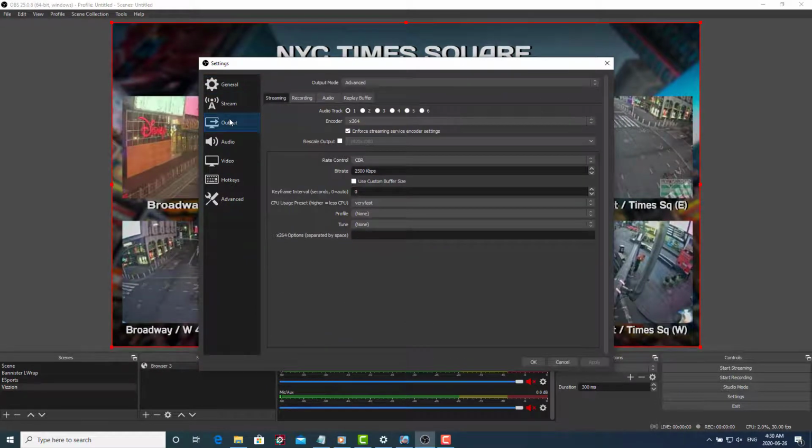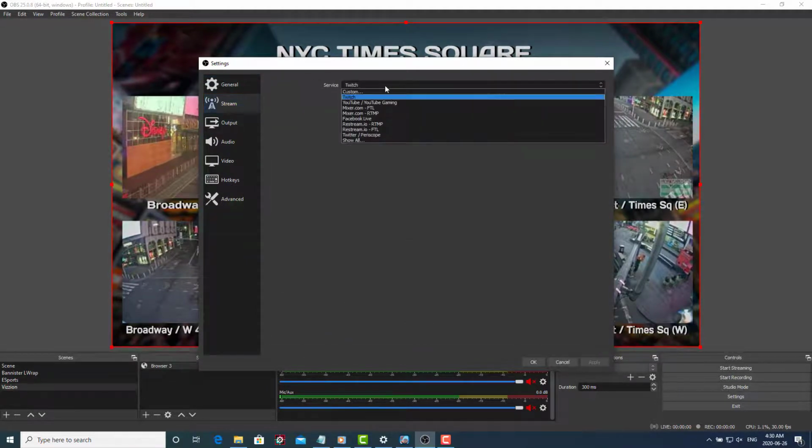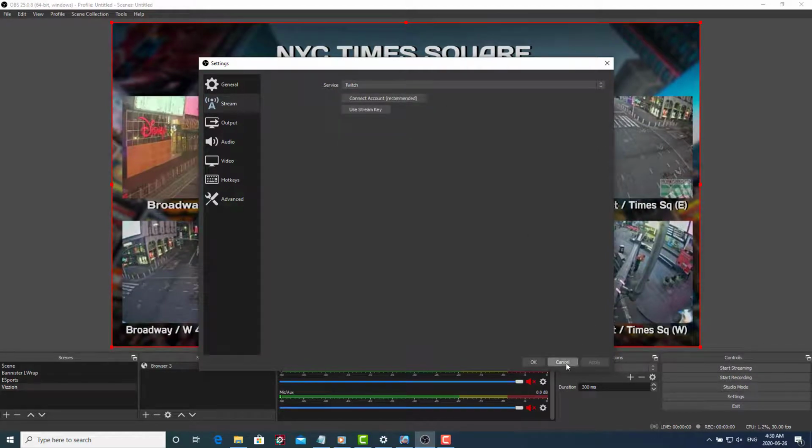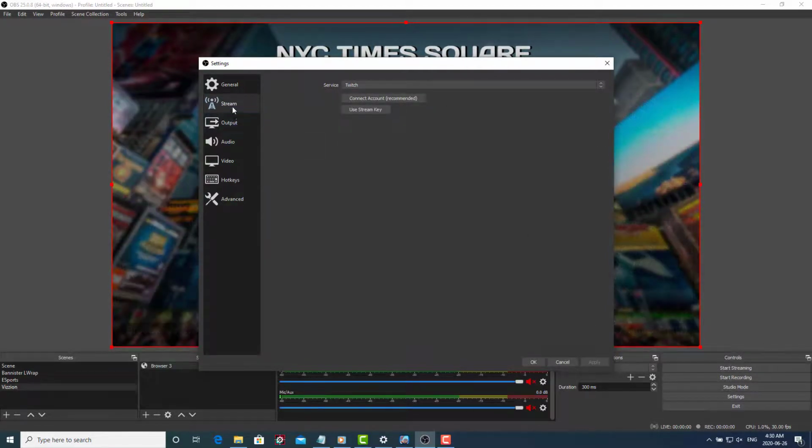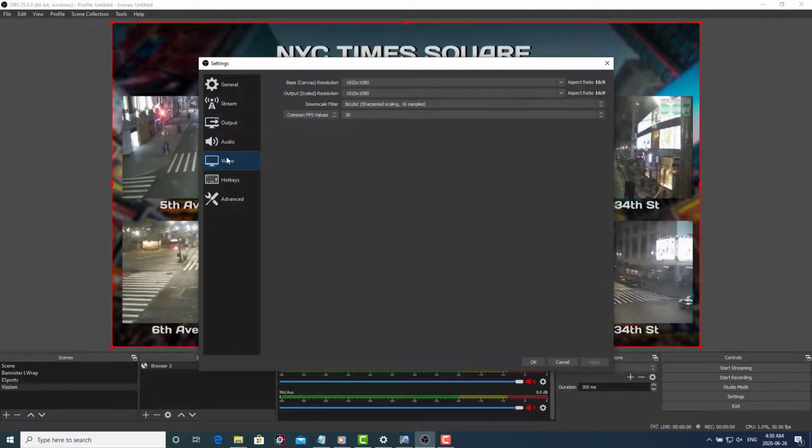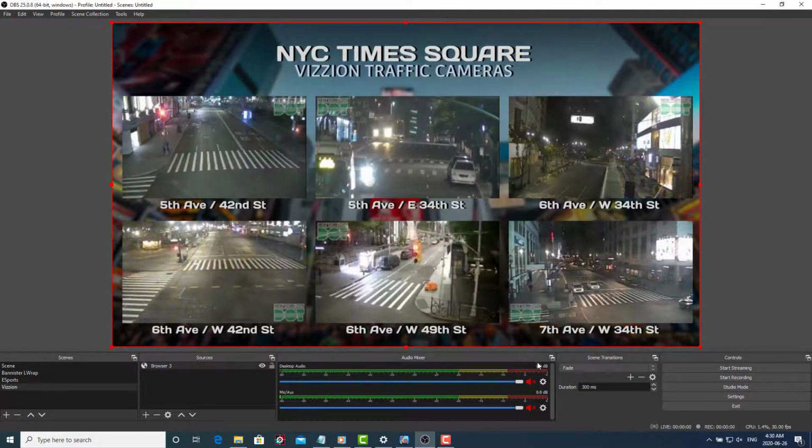Once you've defined all your sources, you can go into settings. You can start streaming to a predefined service like Twitch or Facebook. There's a variety of the streaming services and accounts you can stream to. Or you can start recording locally. You can do both streaming and local recording concurrently with OBS.